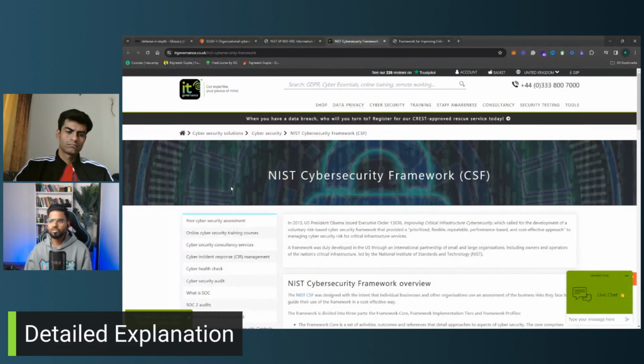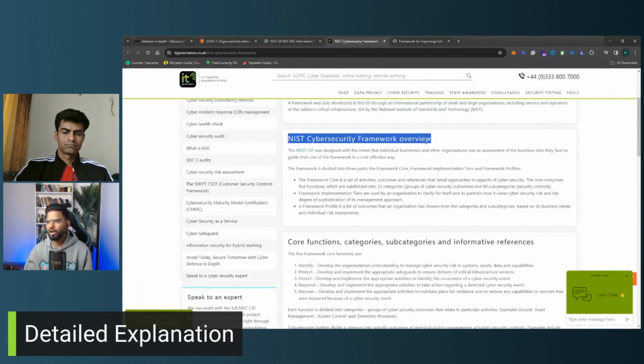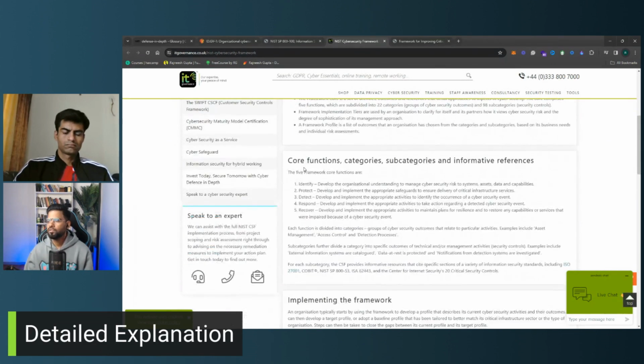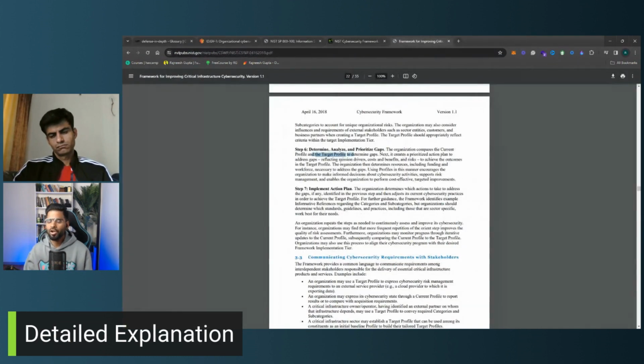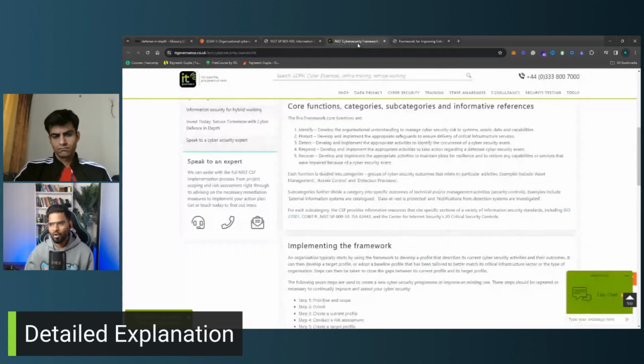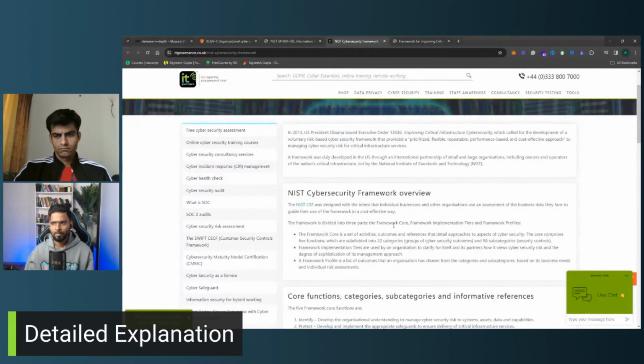I would also suggest you take a look at this article by IT Governance, which is a leading organization in sharing content related to IT governance. There's a brief idea about the NIST cybersecurity framework, core functions, categories, subcategories, and some references as well. This is again the same module, but taken from this document itself. So either you can refer to the original document, or if you have less time, you can just take a look at this blog article by IT Governance.